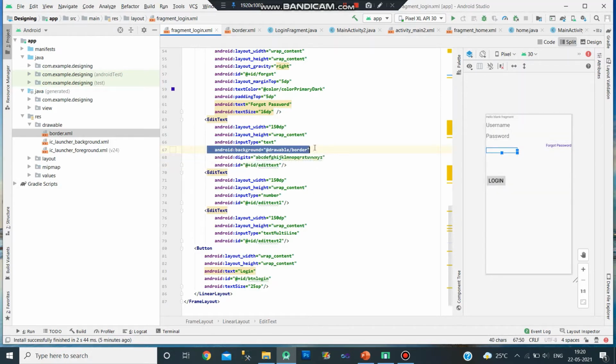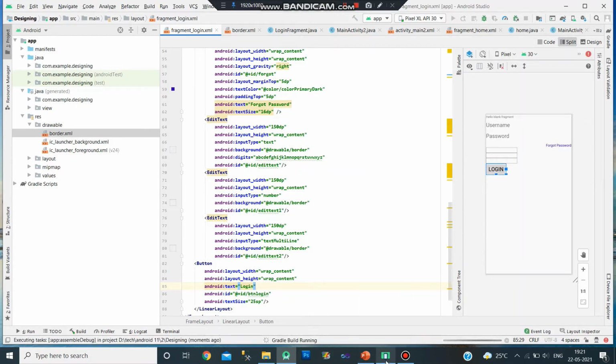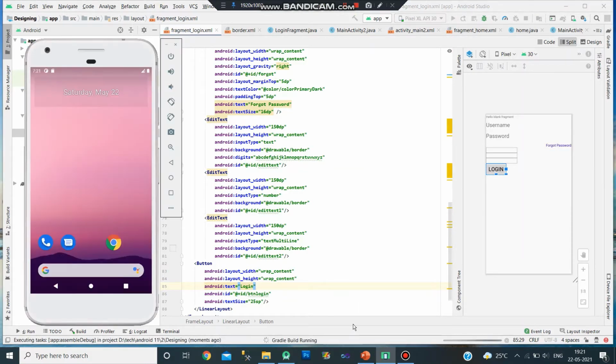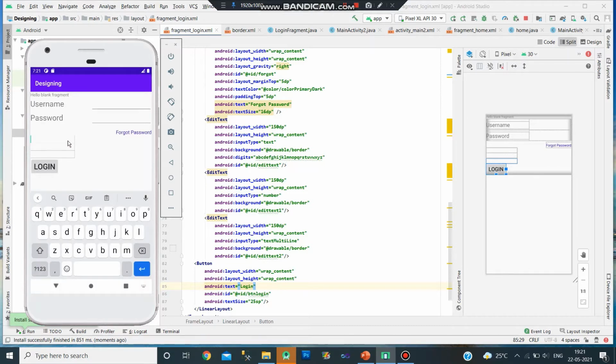Simply copy this one, and paste it for the remaining also. It will apply to all three text boxes. Now simply run this application. See the output. This is a text box having a border.